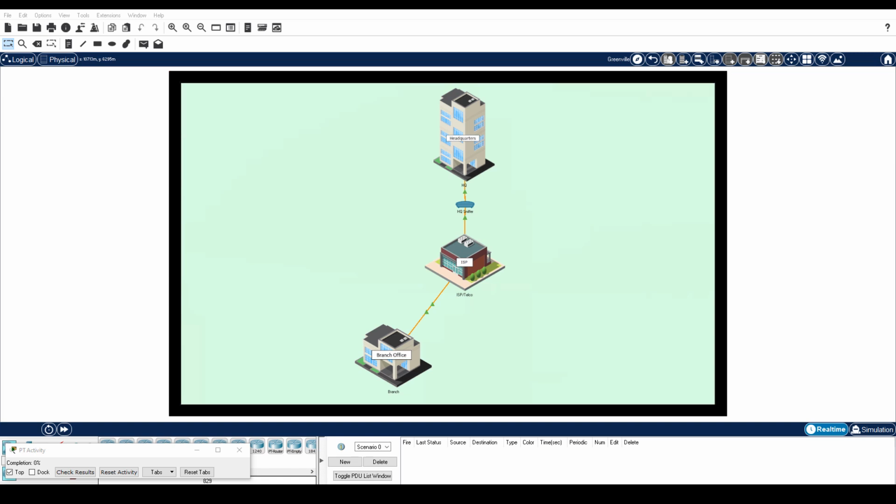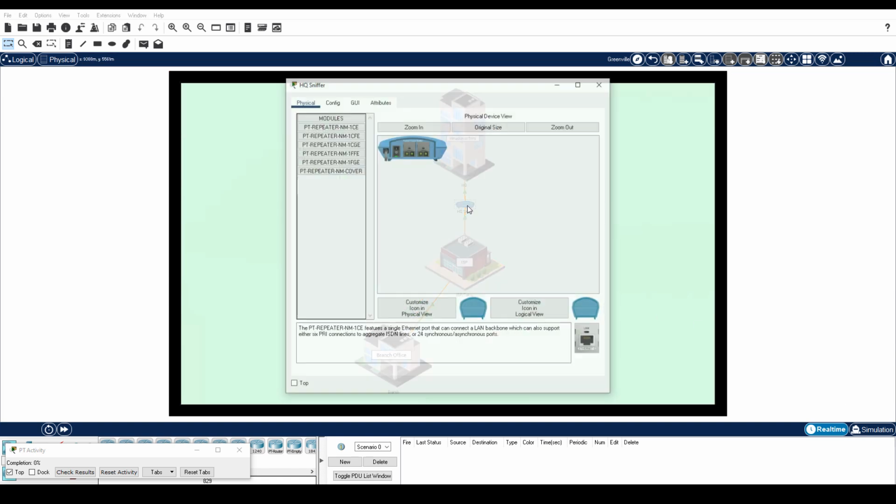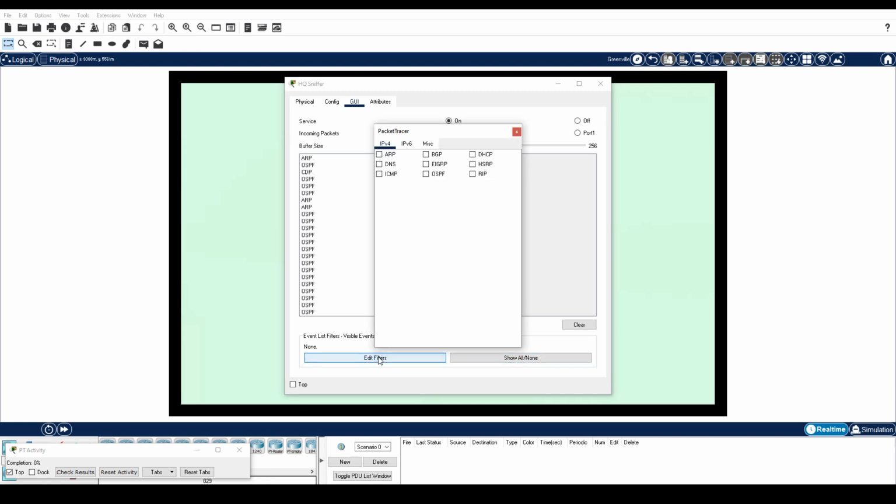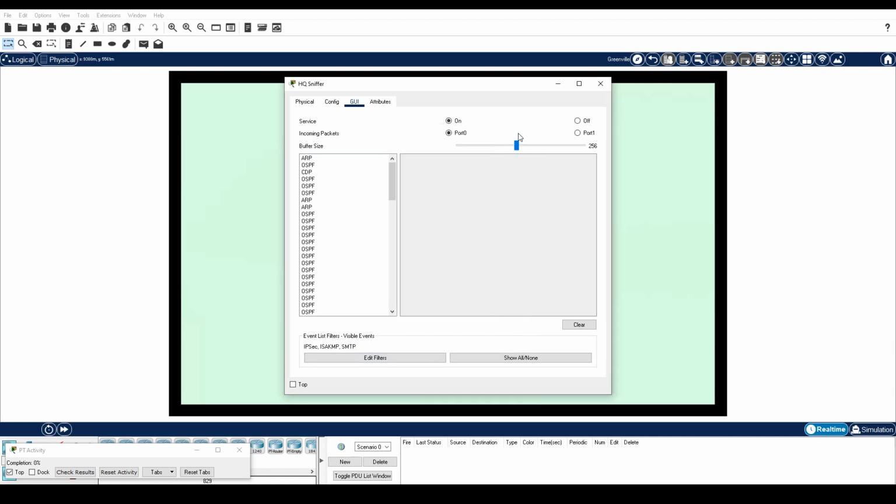Click the HQ sniffer, then the GUI tab. Click Show All/None to clear the filters, and then click Edit Filters. In the Miscellaneous tab, select IPsec, ISAKMP, and SMTP, and then close the window. Click Clear to empty the buffer.